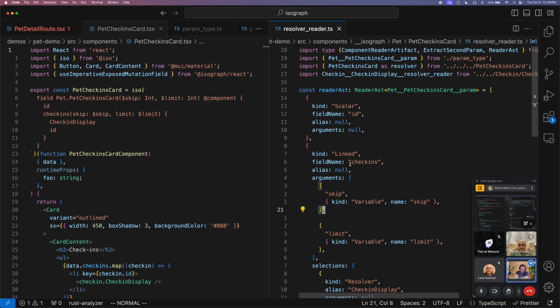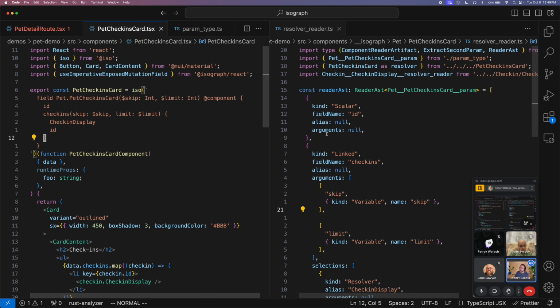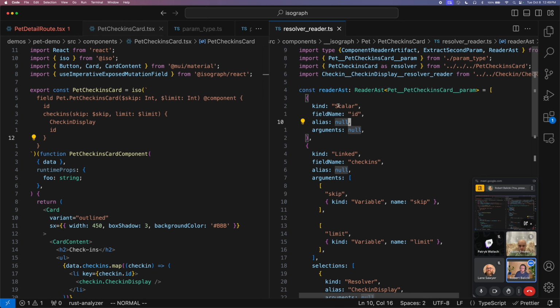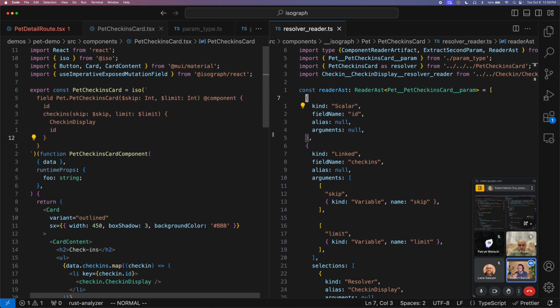So we made the network request, we fetched all the data, and we wrote that into the Isograph store, which is something we haven't talked about yet. But it's cached somewhere. And then when we actually try to render this component, what we're going to do is take this Reader AST, which is something that's generated, and we're going to traverse over this data structure and create the object that the pet check-ins card actually needs.